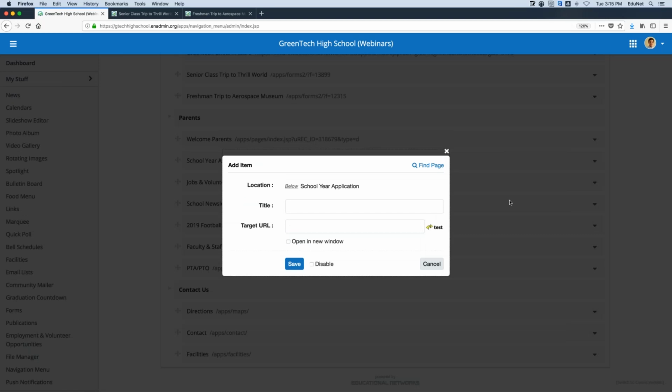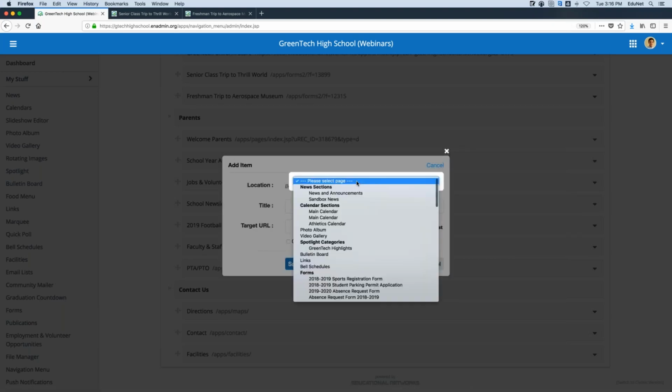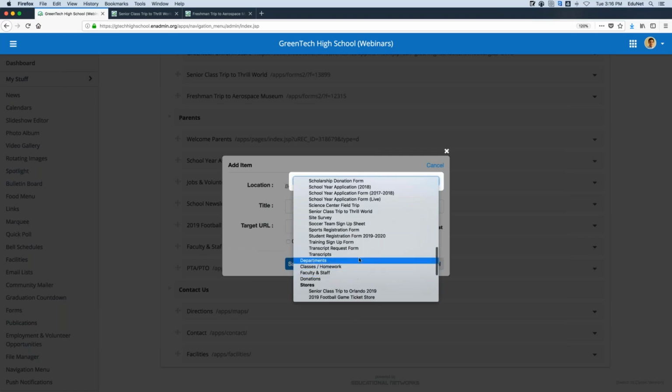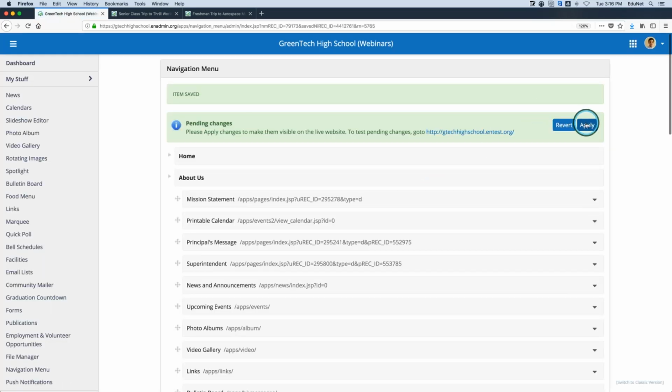Now, one of the things that makes this really, really easy is adding the page on there. All we need to do is click on this here where it says Find Page. And then you can go to this drop-down menu, and you can select the senior class trip. Here it is. And all this is filled in for us. We can click Save. You always want to test your changes before you click apply.